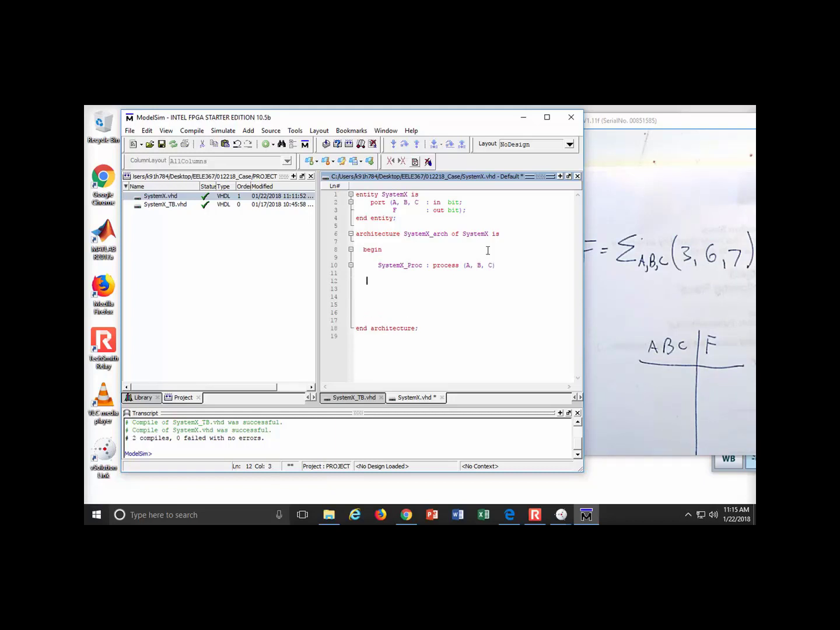I come down, and I'm going to say begin, and this is going to begin my process. Then I'm going to do case, and now put in the input name that I'm going to look at. Immediately, I can't do this because my inputs are called A, B, and C, and they're all scalars. They're all bits. So I only get one variable name here, or one signal name.